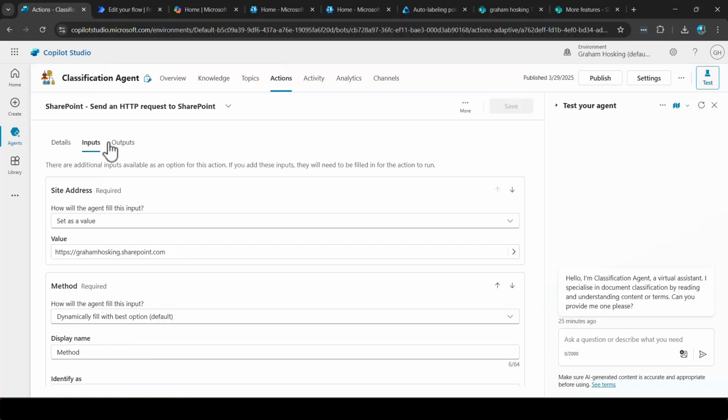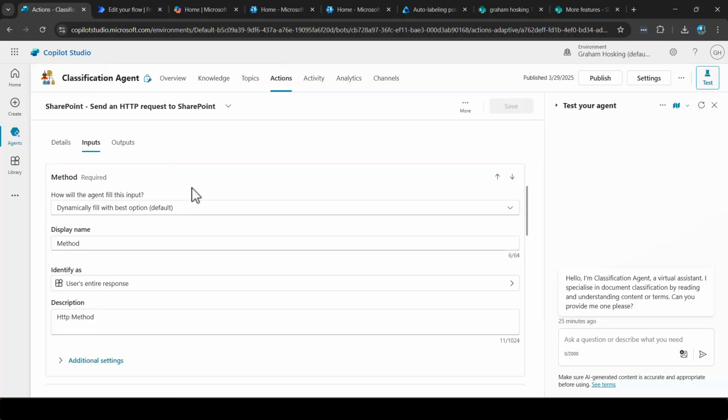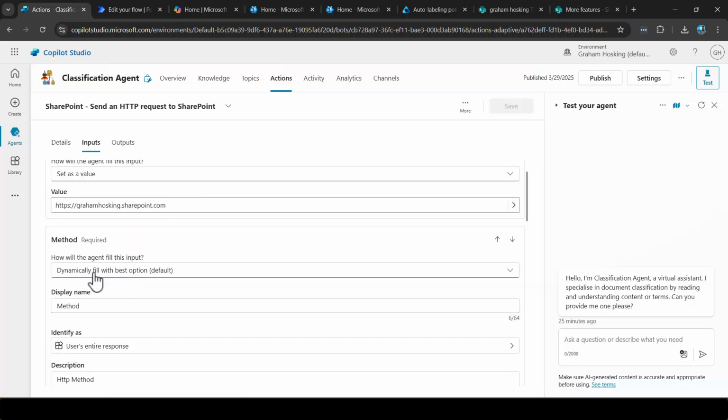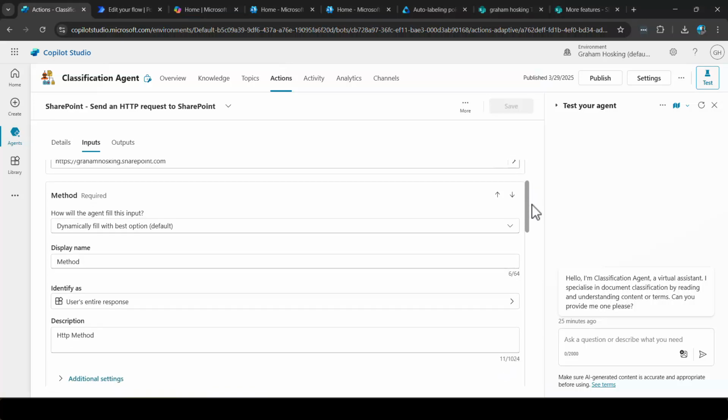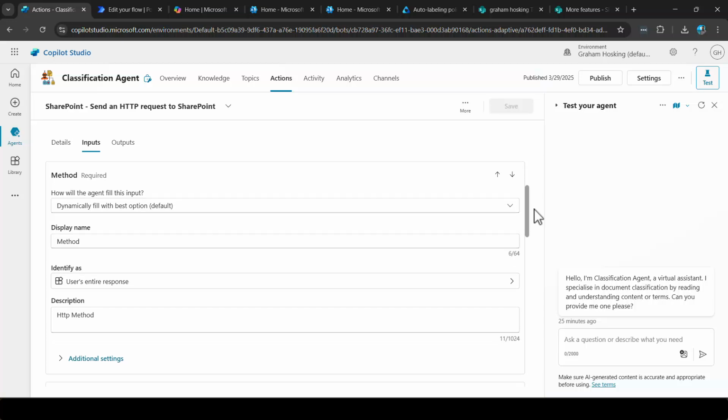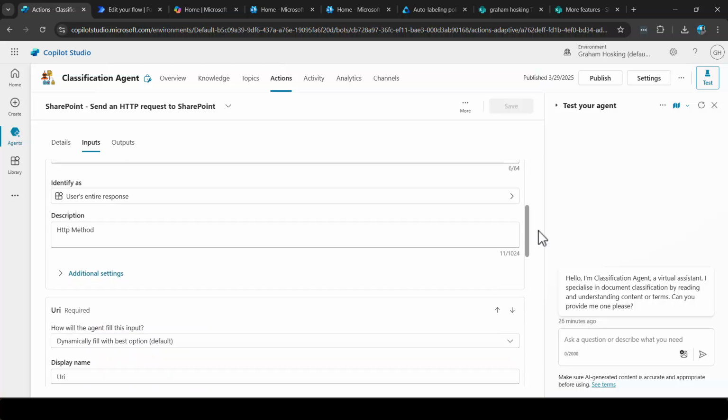So what that looks like, these inputs, I've defined this in here for the site address. These are required fields, but some of these are dynamically filled in with the best option from the agent. So that's why the general instructions and the action instructions need to be as precise and correct as possible. So you'll go through a series of testing to ensure that this is passing the right information.